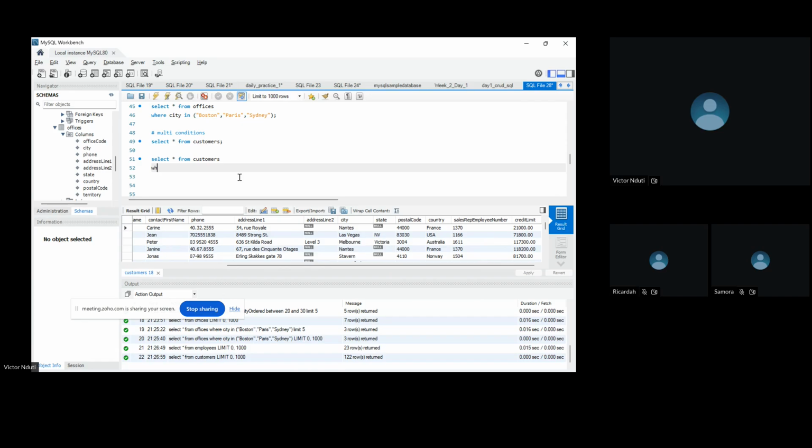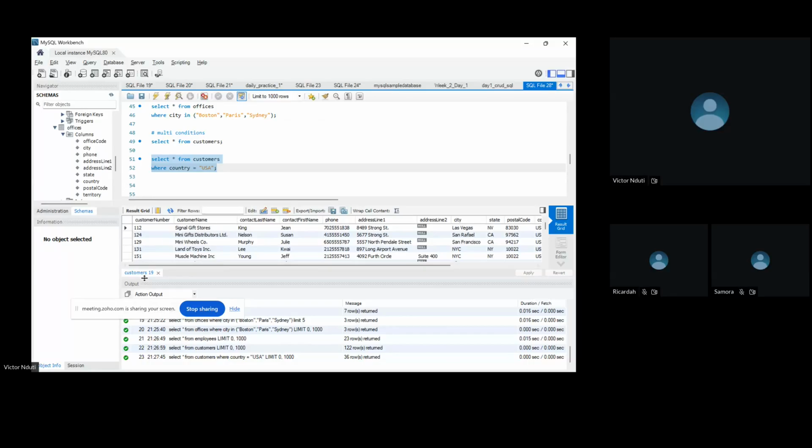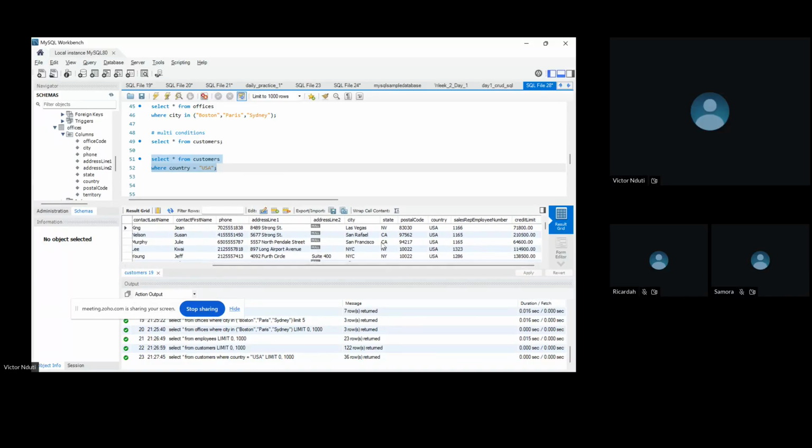So first and foremost, where the country is USA. Let's start with this. Let's first see. So where country is USA, let's start with that. Fantastic. We have 19 customers here, where the country is USA, and we have varying credit limits. So how about we limit to the credit limit being above what? Above 100,000, above 200,000. So how can we go about it?